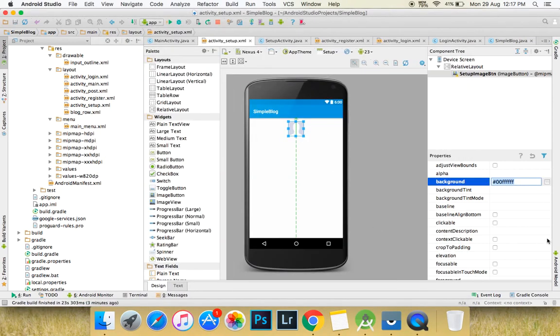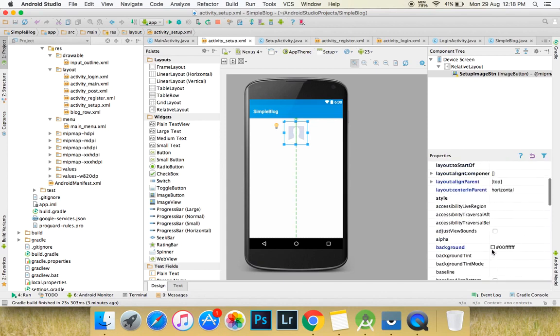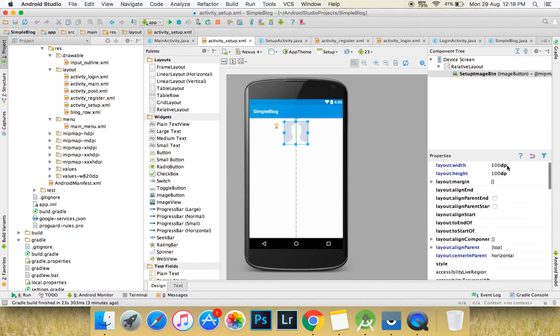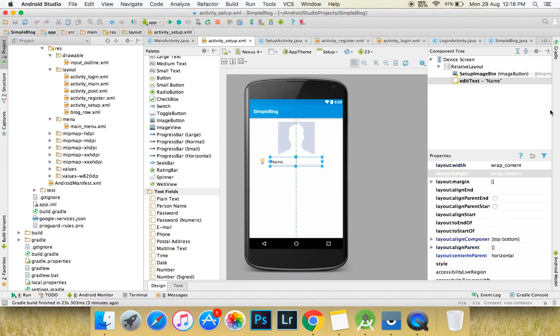That's okay. Then I'm going to change the width and the height of this one. So let's see, 100 by 100. All right, and also scale type center crop. Yep, so 100 is, I guess, not the right size. 150 looks good. So this is our image button over here. Then I'm going to add a person name field. All right, so that'll make sure that you enter a name, not just some long string.